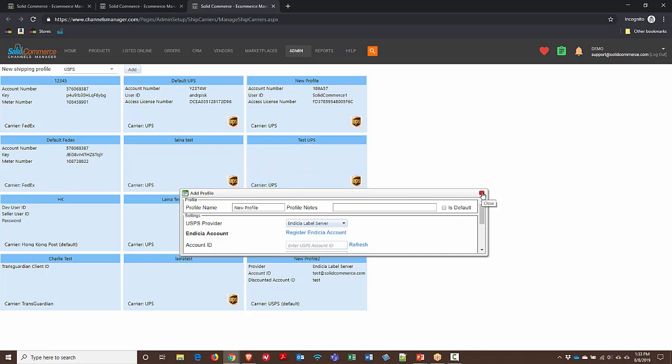Last note on this topic as far as carriers is that stamps.com is not supported through the new user interface, and we don't have any plans to support specifically stamps.com. So it's US Postal works through Endicia.